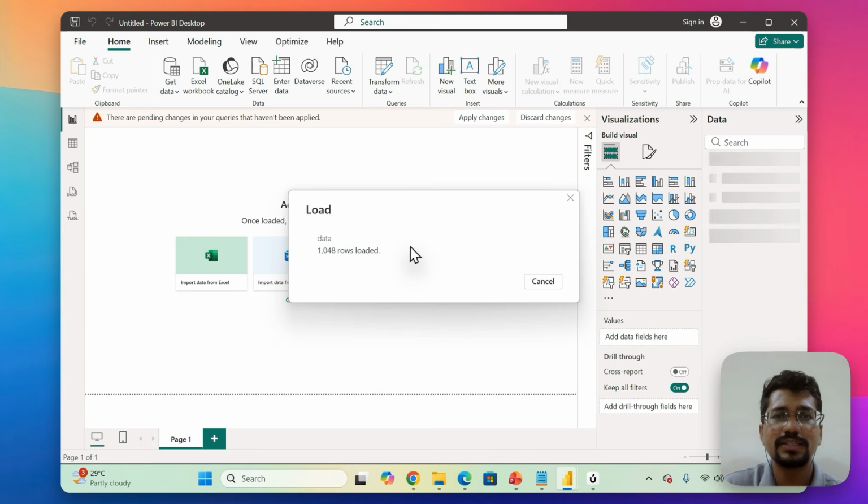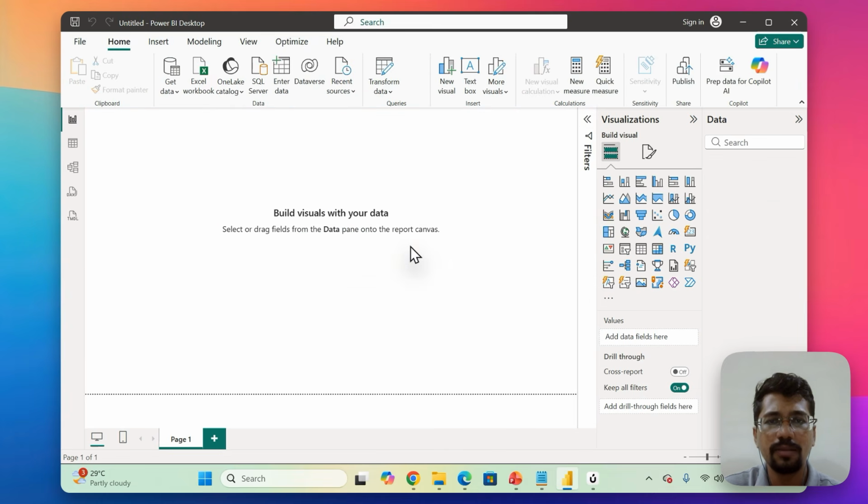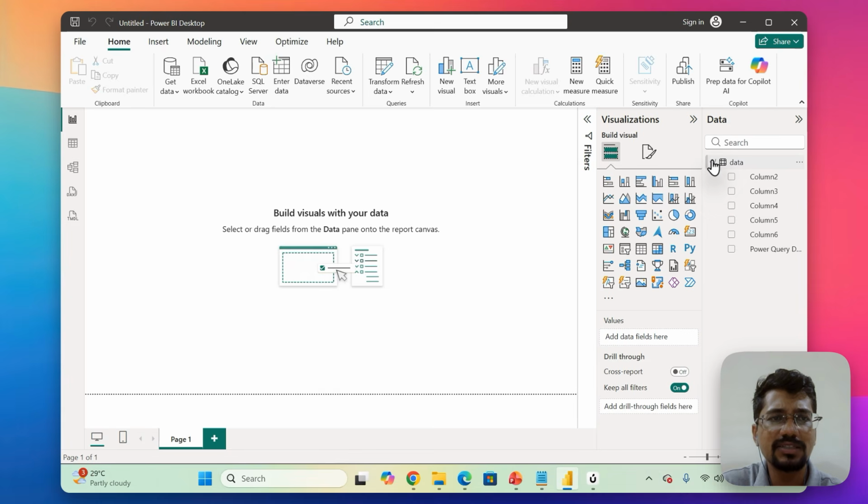So over here, as you can see, the data has been loaded, it's working on it, and on the right hand side you will be able to see a data window. If you expand this data window, you can see all the column names over here, and you can see that these columns are not the ones we expected, meaning this is unstructured and unclean data.